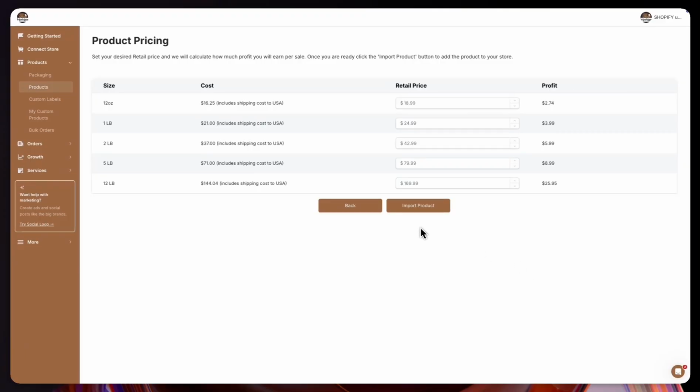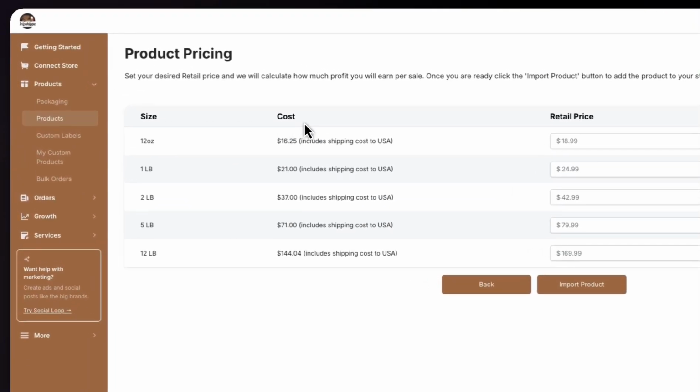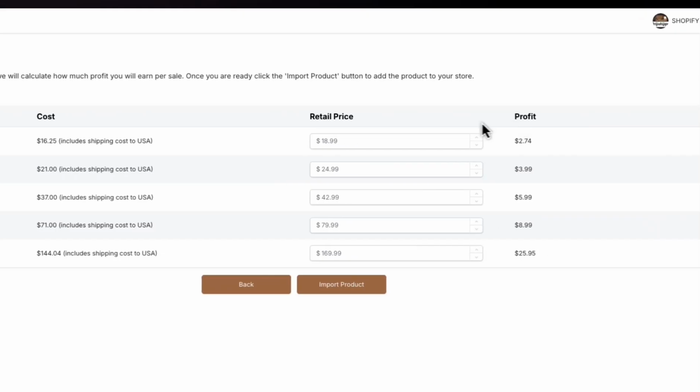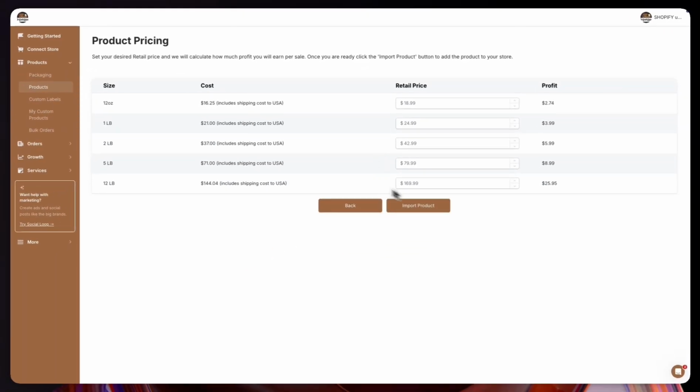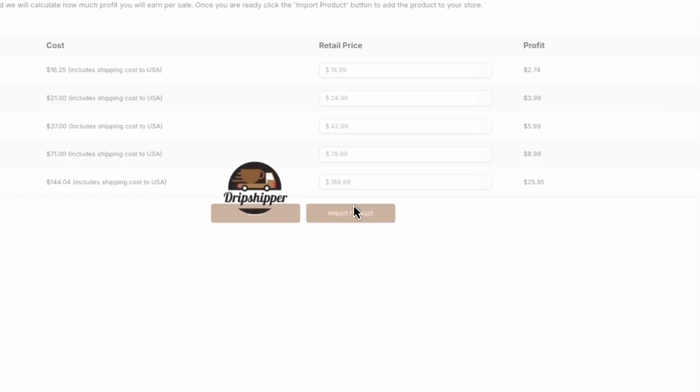After that, you will see details like the size, cost, price, and profit. For now, I'm just going to use Dripshipper's suggested price because I'm not focusing too much on the retail price in this tutorial. I just want to show you how the setup works. Later, you can decide your own pricing depending on your store and your goals. Now I'm going to tap Import Product.